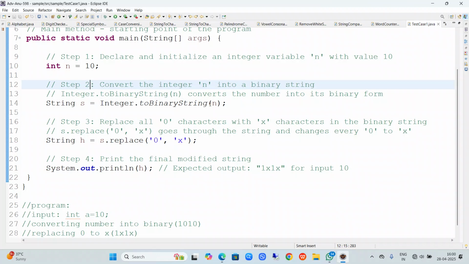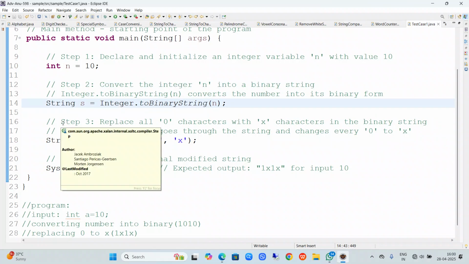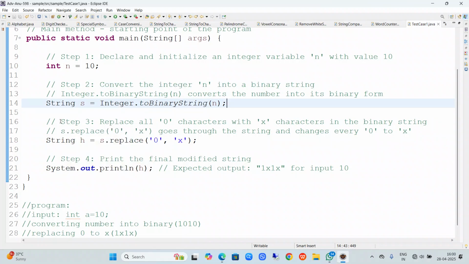So here, we convert the integer n to a binary string. 10 in decimal becomes 1010 in binary, right? The method toBinaryString(n) is what we are using here. It is a predefined method in Java. Java has lots of predefined methods.